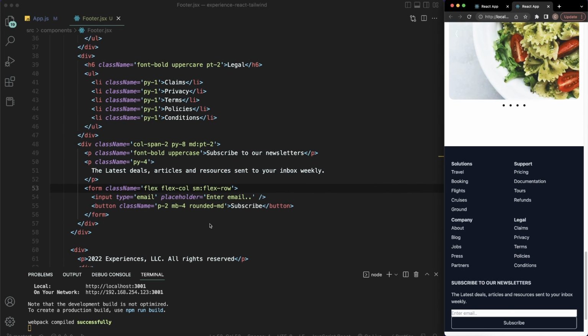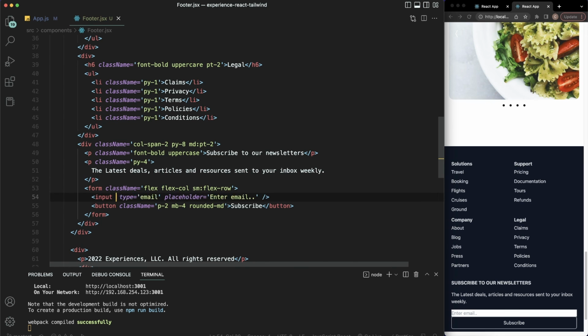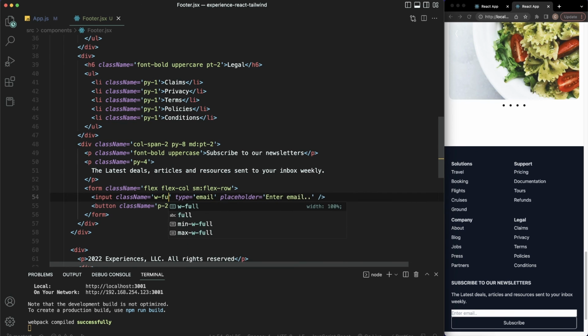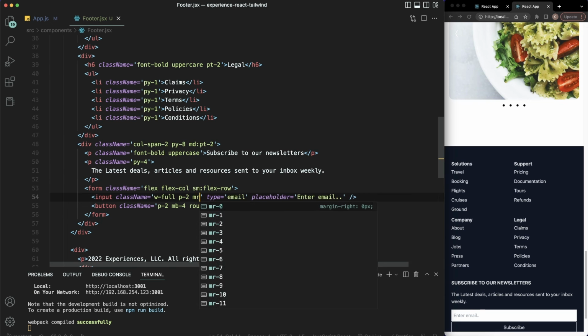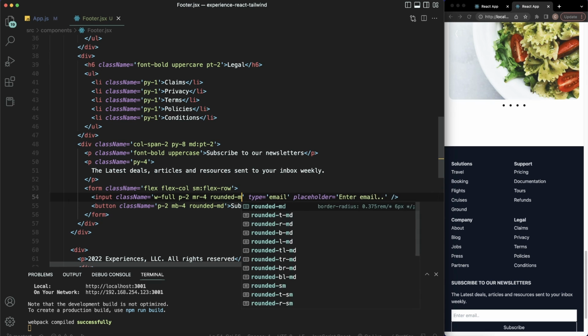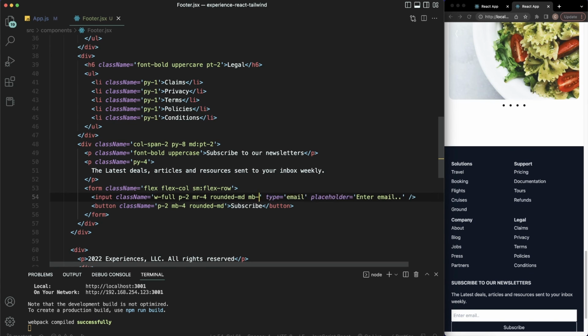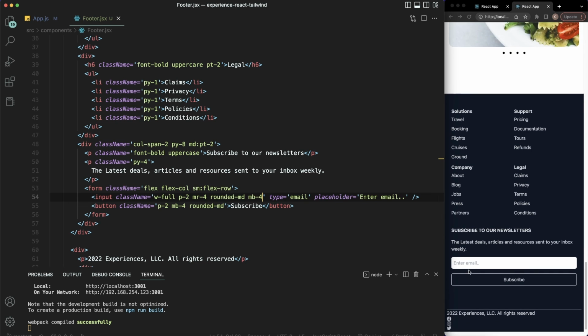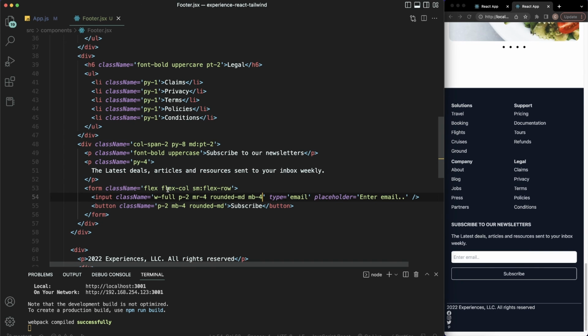Okay. Looking good there. Now on our input, we should probably give this input a class name as well. And for our input, we'll say width full, P2, so we can get a little padding on our input. MR 4 for margin right. And we'll say rounded MD, margin on the bottom of 4. There you go. How about that? Looking good so far. Everything is looking great, you guys.